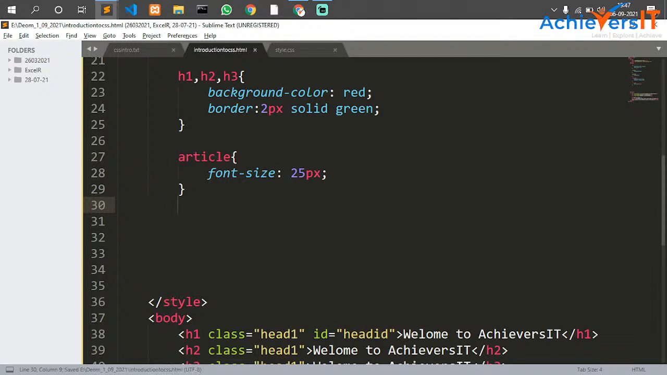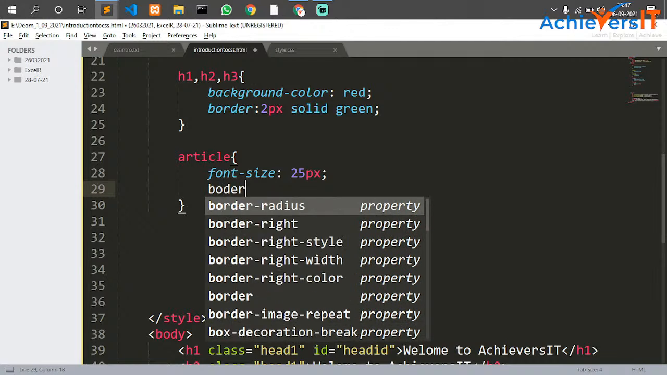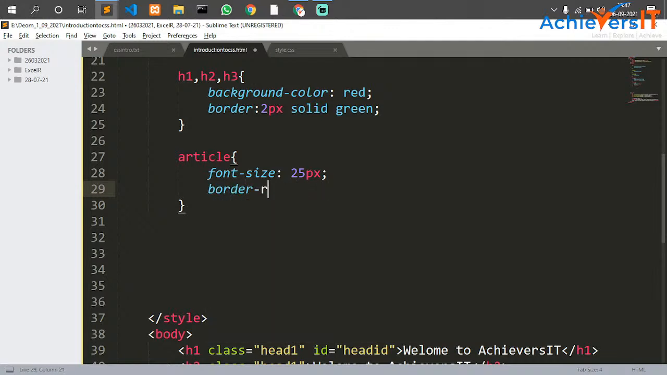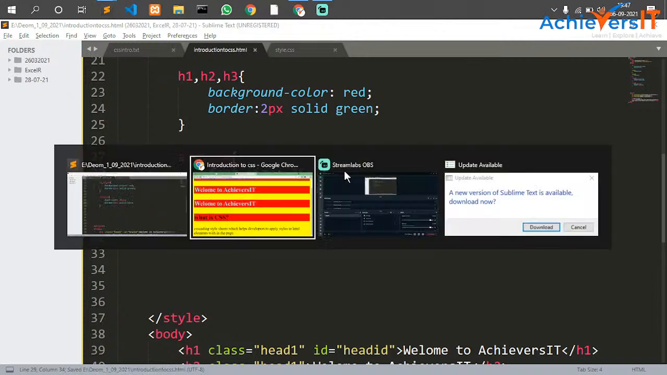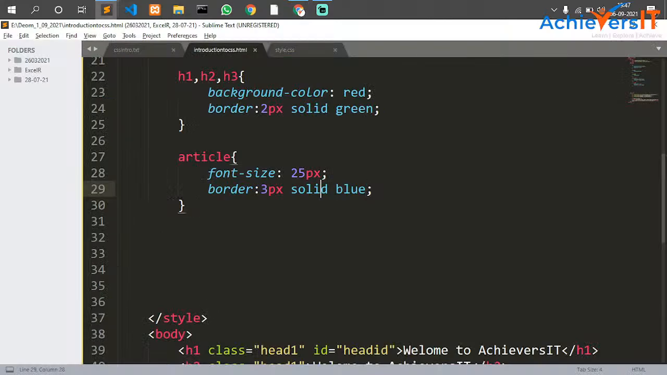Now I'm gonna save, and what else do we need? Now here I'm gonna add some border for it. Border of 3px solid blue. Ctrl S. Now if you try to check, see, it has come as 3 pixels of solid blue color. This is all about the selectors, the basic selectors which we have.